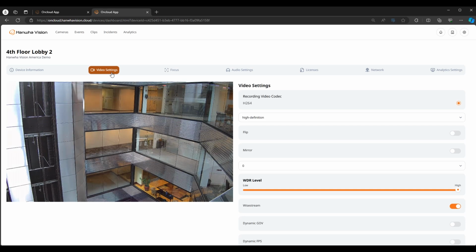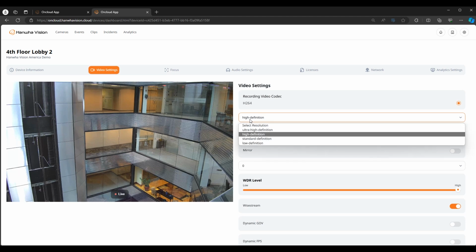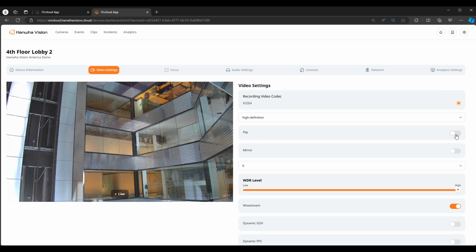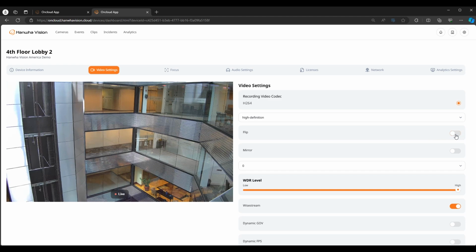This Hanwha Vision XND C9083RV allows adjustment for several features including the recording video codec, a drop-down for available camera recording resolutions, and the option to flip and/or mirror a camera's field of view. It is important to note that all changes will be made to the camera in real time and will be seen in the camera's viewing pane on the left of the page.